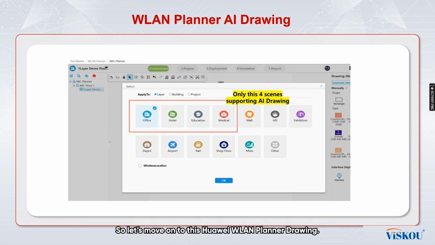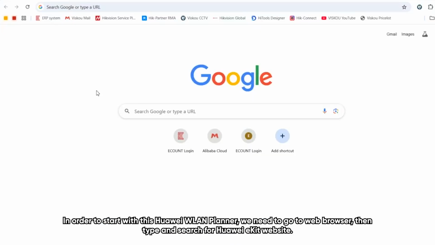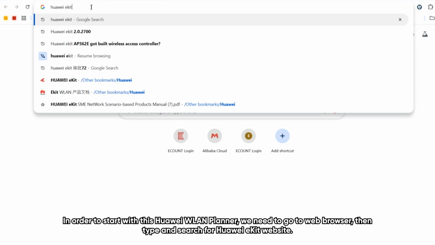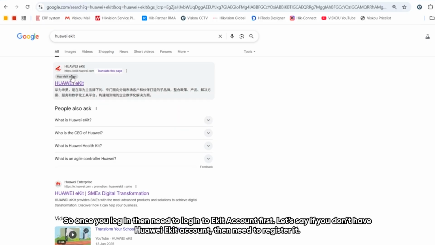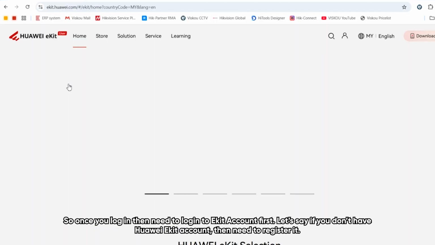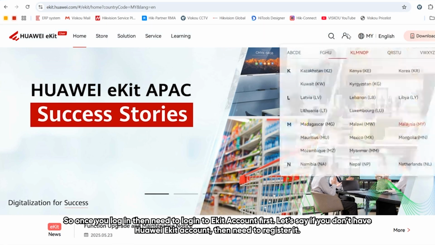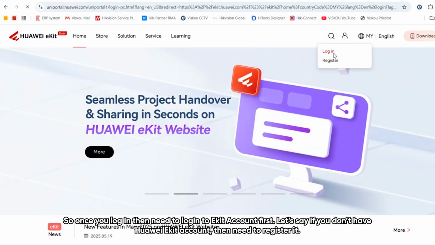So let's move on to the Huawei WLAN Planner drawing. In order to start with the Huawei WLAN Planner, we need to go to Google or a web browser and type Huawei eKit. Then you can search for the Huawei eKit website, and inside here you need to log into your eKit account first.